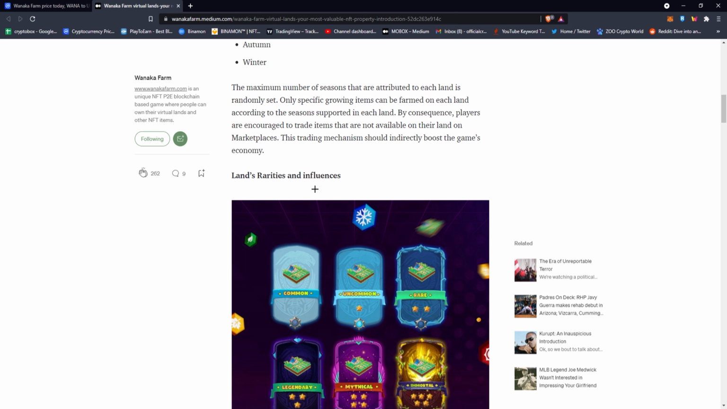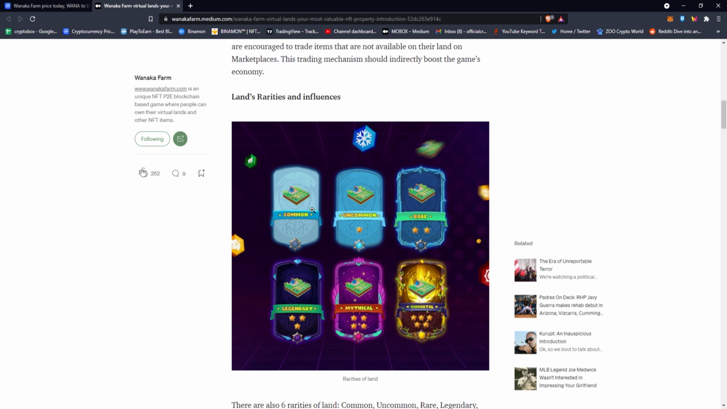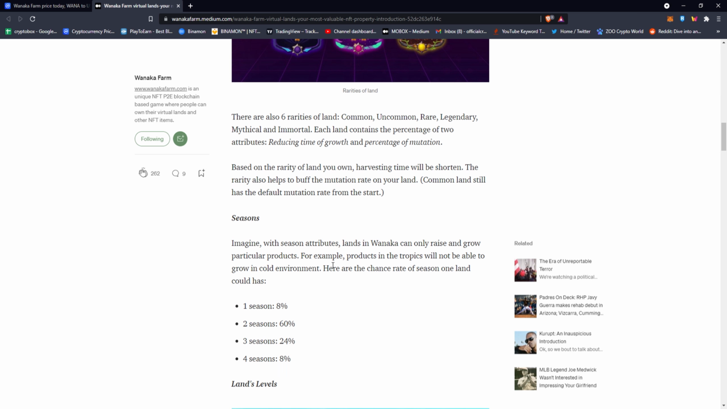You can see land rarities and influences. So obviously you can see here that there's common, uncommon, rare, legendary, mythical, and immortal. Immortal being the highest rarity and best for the game, you could say, and common being the lowest rarity, lowest price, and not that special. 6 rarities. And each land contains a percentage of 2 attributes, reducing time of growth and percentage of mutation.